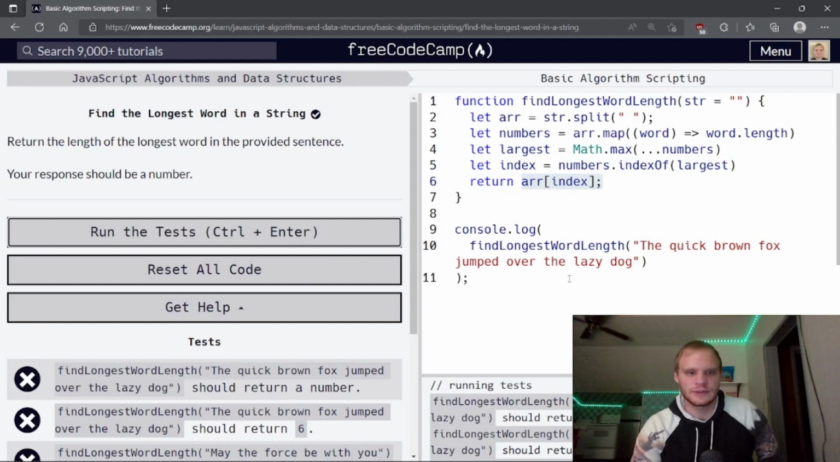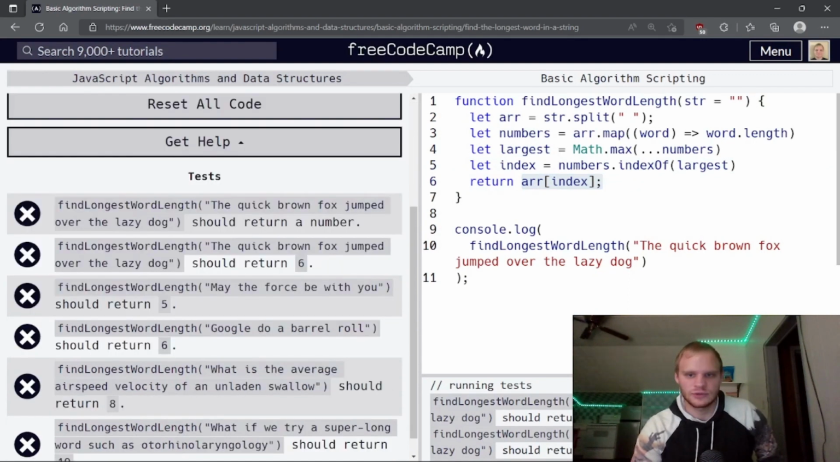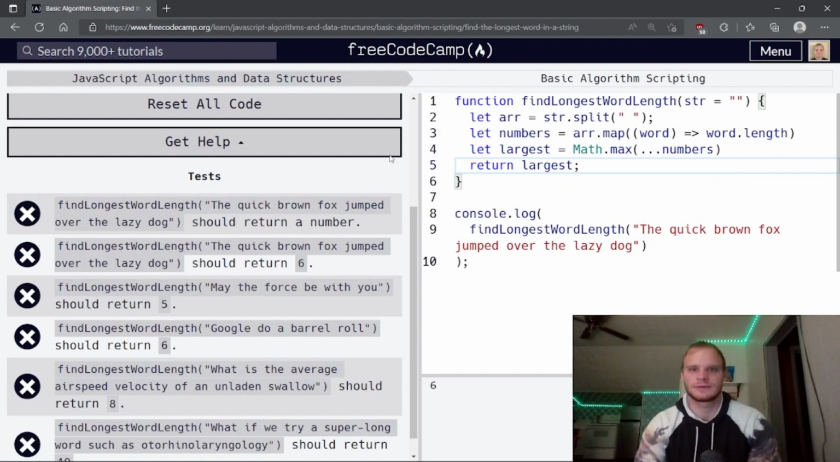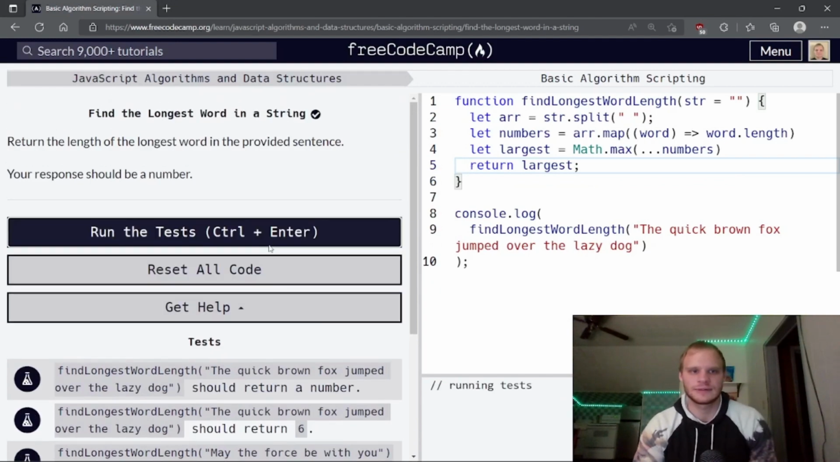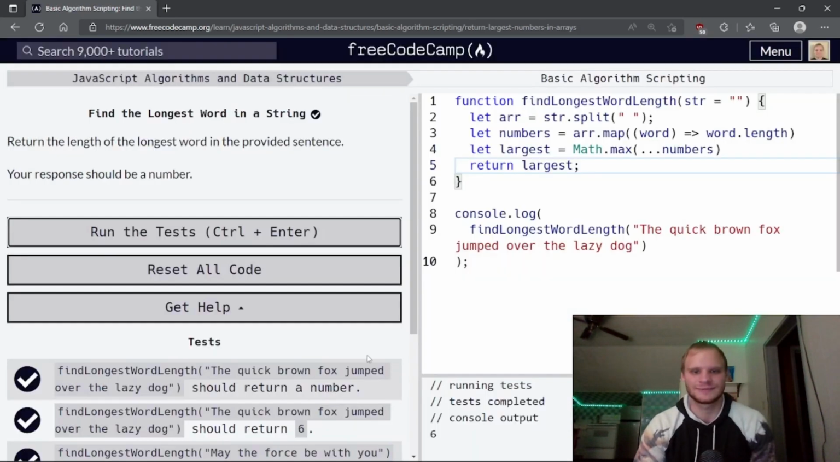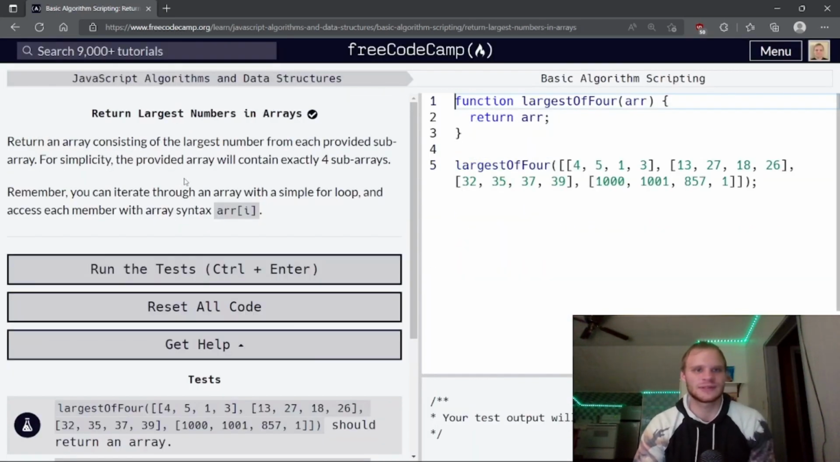And let's see if it works. And it doesn't work. It should return a number. Oh, I see. We only need to return largest. Oh, return largest. All right, that's easy enough. Oh well, let's go.